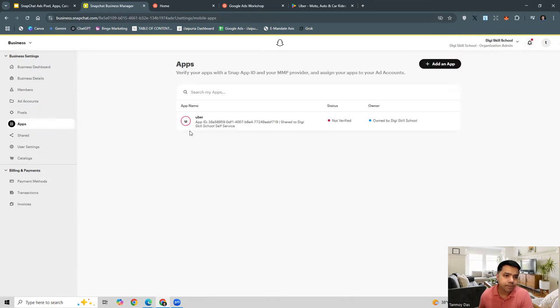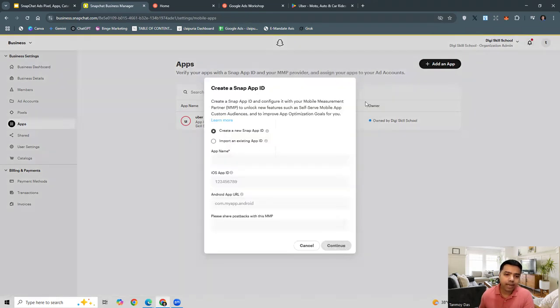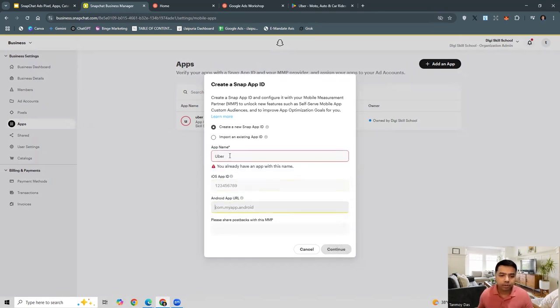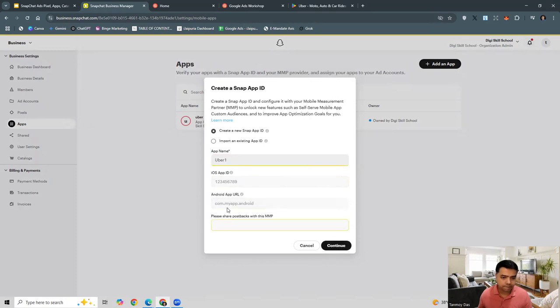Second is apps. Apps is basically where you can also create a custom audience for your mobile apps. We saw this in the app promotion campaign. So if you want to target a specific custom audience who are taking actions inside your mobile app, then you can use this particular section where you can add the app. Let's say our app is Uber, and we can add the Android app URL.